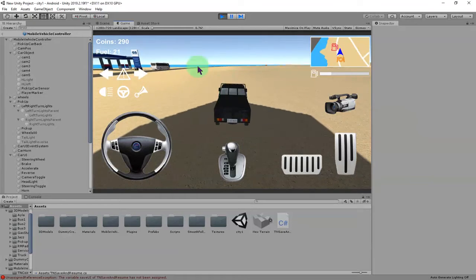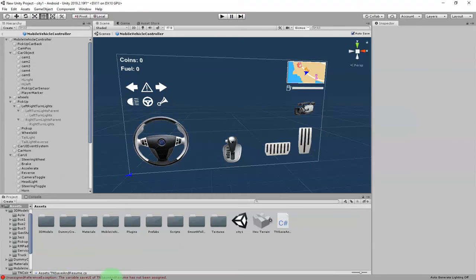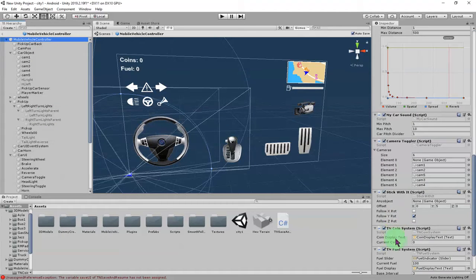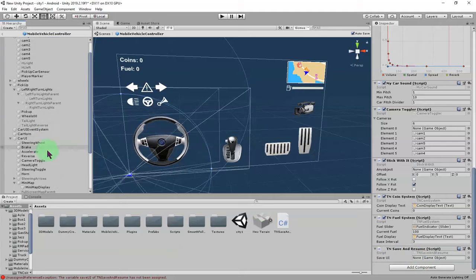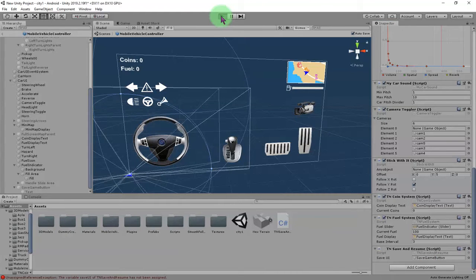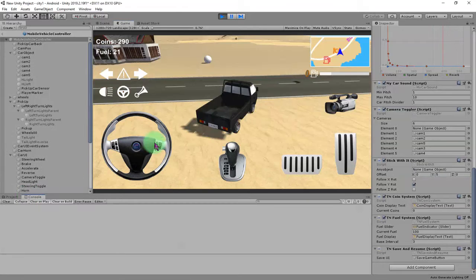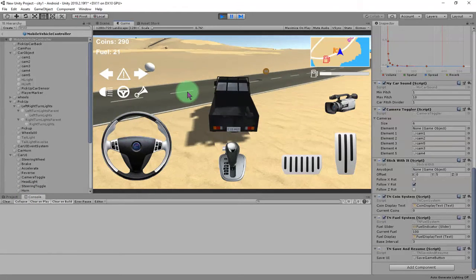We did not see the button up because we did not set the reference. Here we need to drag and drop the button here to this slot. Where is the button? Save game button. We drop it here and play it again. Okay, we go to the save area.